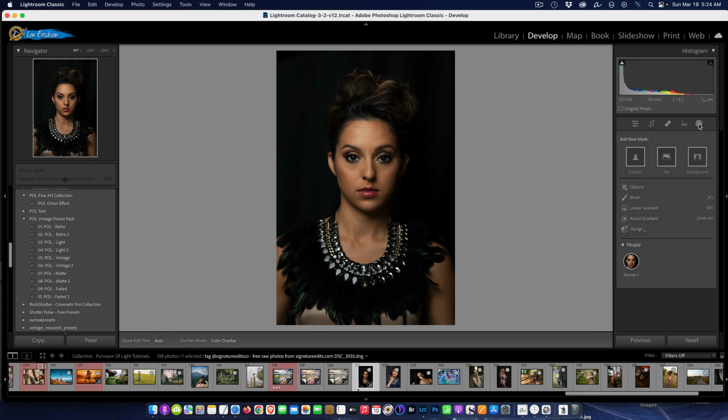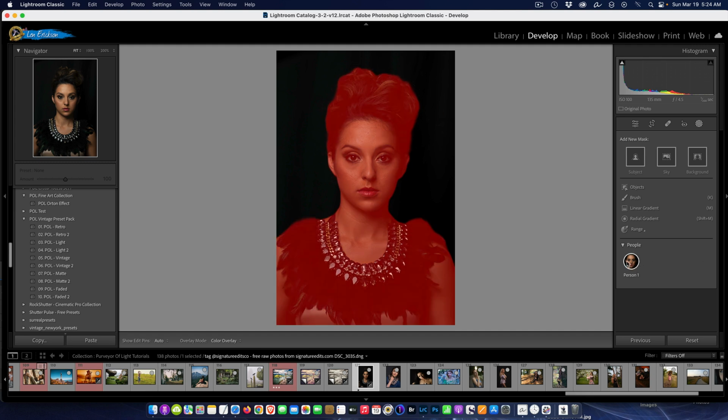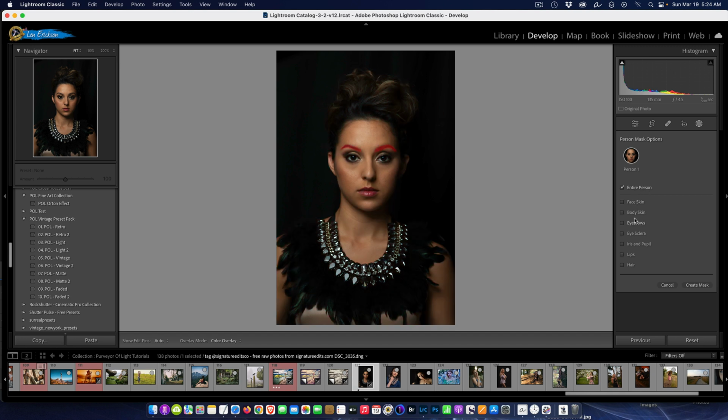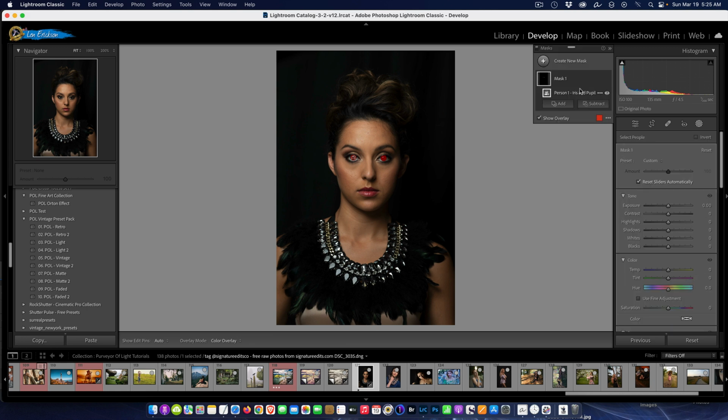So just come to the masking tool, and there it goes. It's automatically identified a person. I click on that person, and now I can isolate any part of it: their skin, eyebrows, eyes, lips, and so forth. I could select the iris and the pupil. You can see it shows you the mask. So I'm going to select that and create the mask on her pupil, and then I can do any adjustments I want. If I want to brighten things, if I want to bring in the highlights, I can put that catch light in her eye.